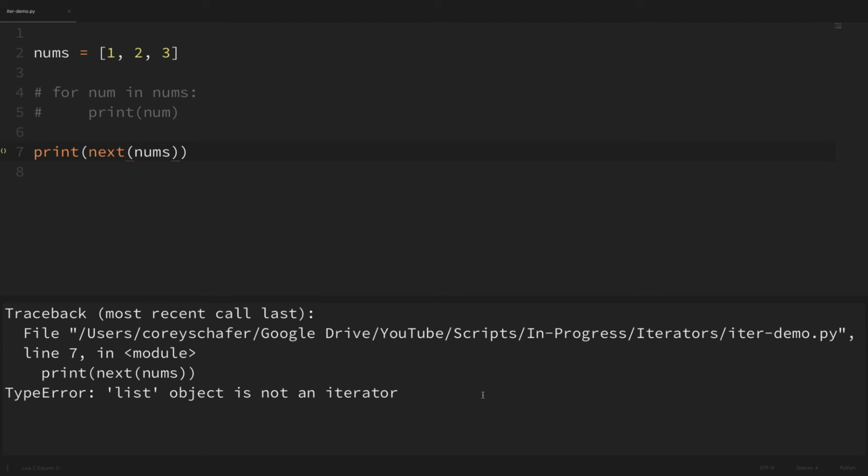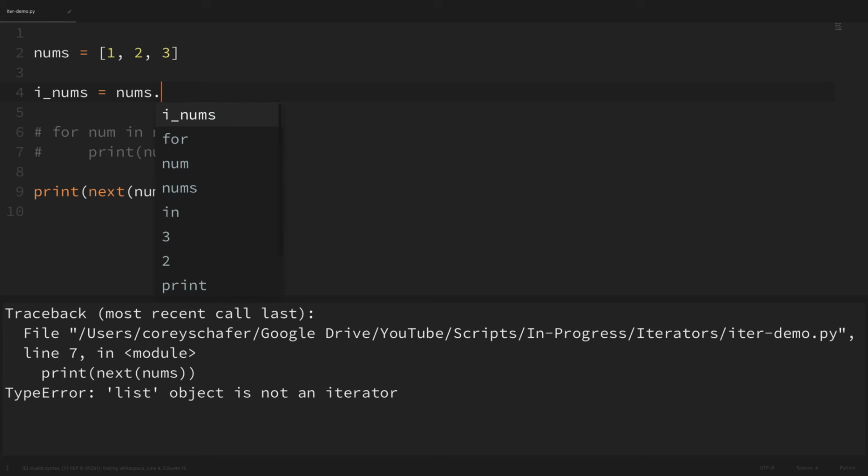Okay, but I did say that when we run our dunder iter method, it returns an iterator for us. So let's try that. Let's manually run that iter method on our list and see what the returned iterator looks like. So above the for loop here, I'm just going to say i_nums is equal to nums.__iter__(). Okay, so now we have an iterator of our nums list. Now this is what the for loop gets for us in the background.